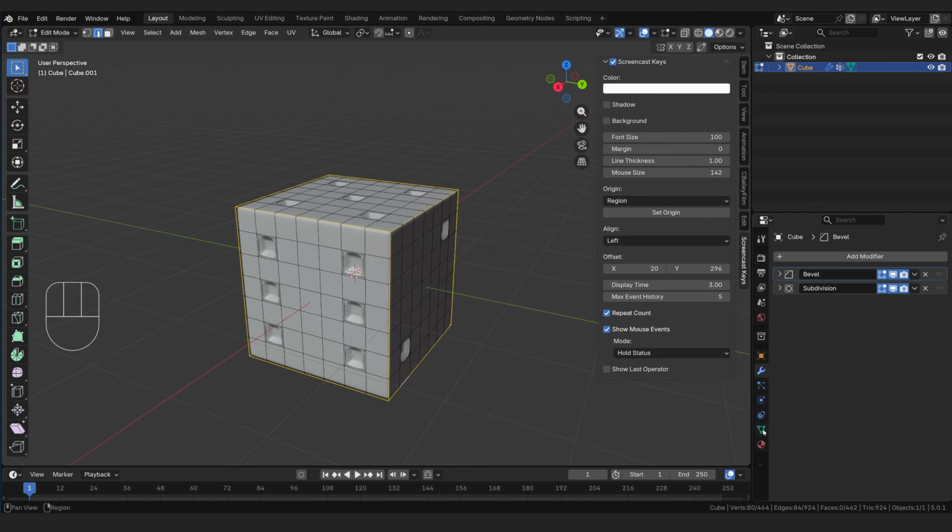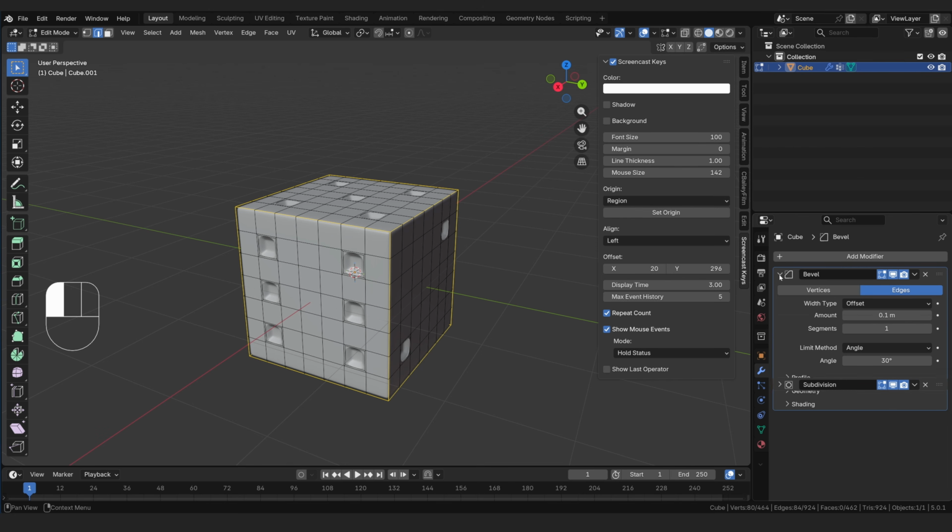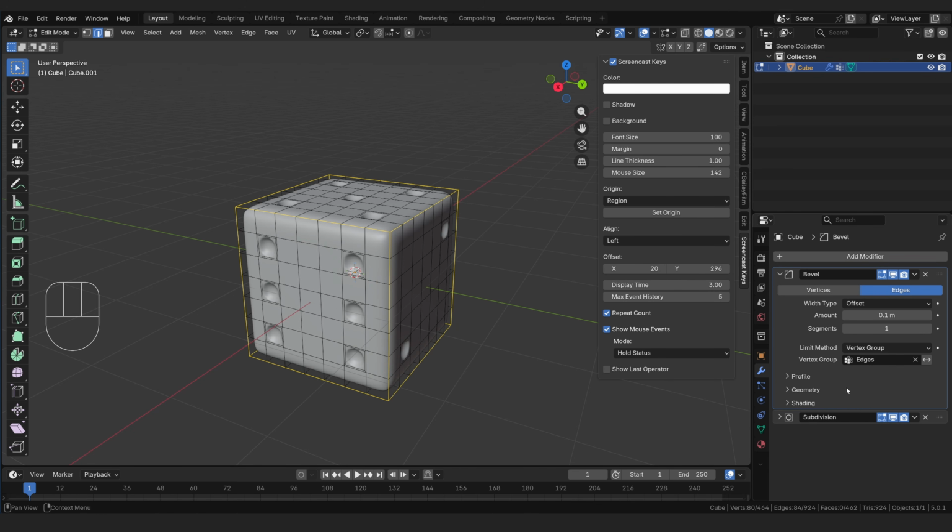Once all the edges are selected, I'm gonna go to the Data tab. Under vertex group, I'm going to add a new one with the plus symbol. I'll call this one edges, assign, and then I'll test it. Deselect, select. Beautiful, it's working. Come back to my modifier tab, open up the bevel, and right down here, limit method, instead of angle, we're going to switch this to vertex group and say, I want you to use my edges vertex group.